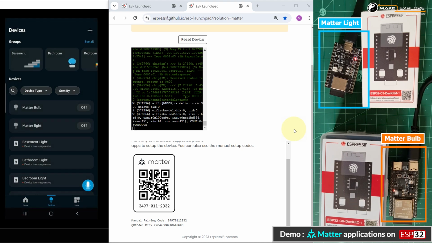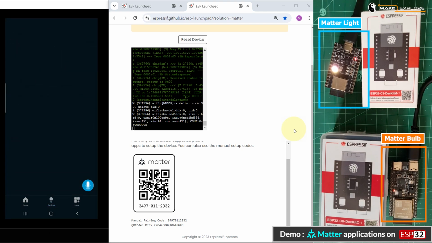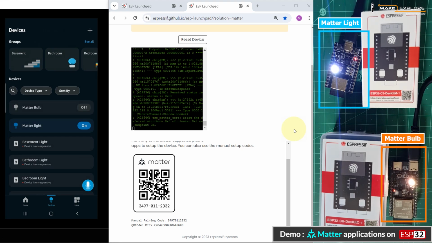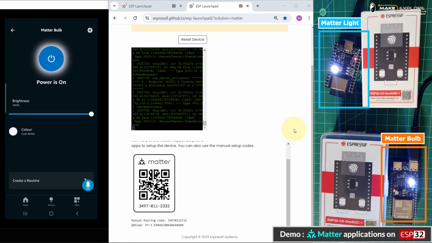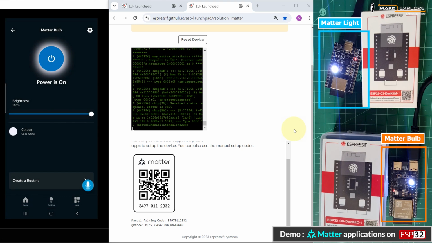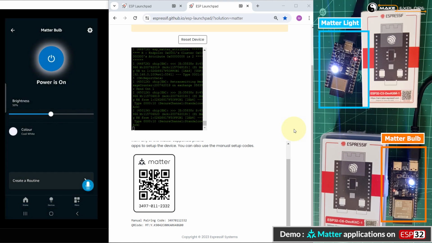Alexa, turn on the matter light. Okay. Alexa, change color of matter light to white. Okay. Alexa, turn on the matter bulb. Alexa, change color of matter bulb to white. Alexa, turn brightness of matter bulb to 50%. Alexa, turn brightness of matter bulb to 20%.